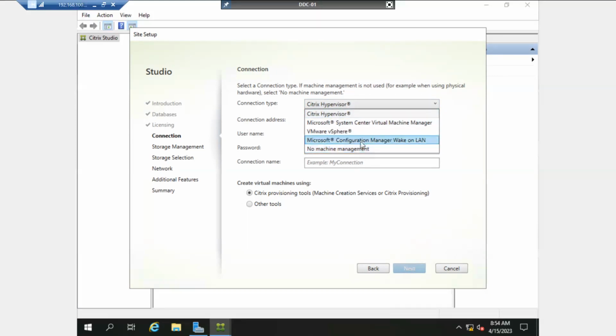Do you have any idea, does anyone have any idea what power managed machines are and why we use hypervisors?